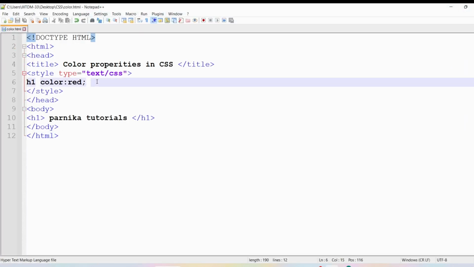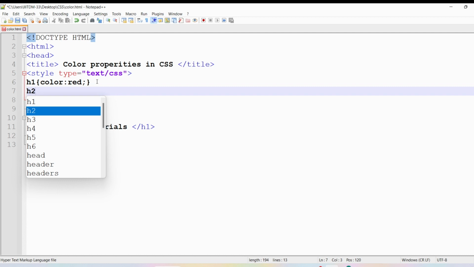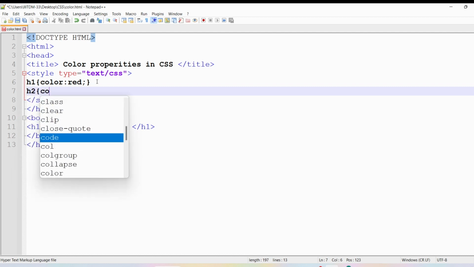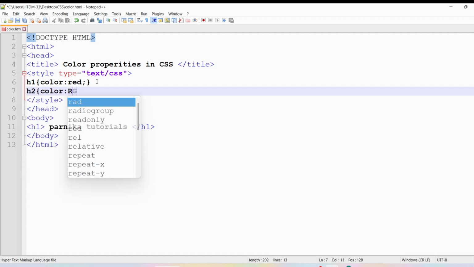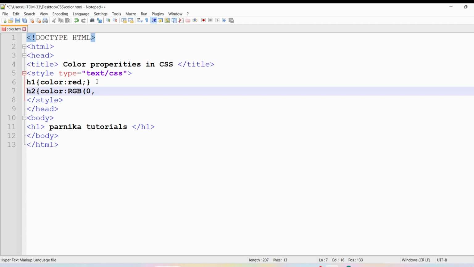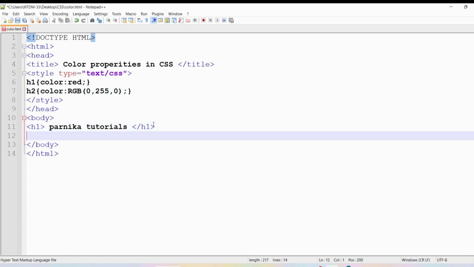Let me go to the browser and let me refresh it. Now you can see Parnika tutorials have been displayed using the red color. Now let me assign the property using the RGB value. So I will write color is the property, and then I will write RGB. Now I want to assign the green color. So I will write 0, 255, 0.